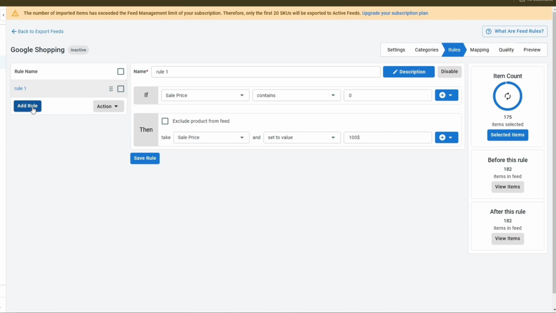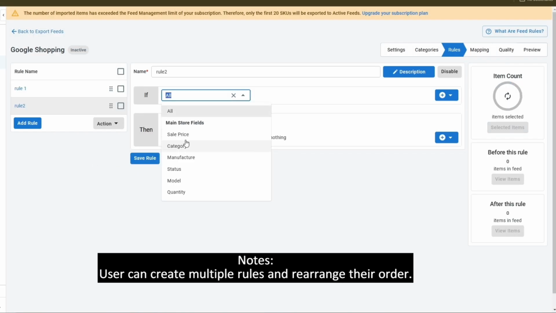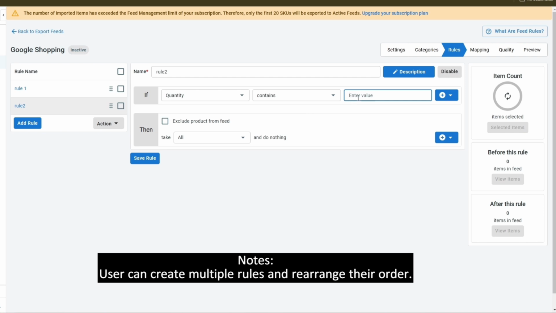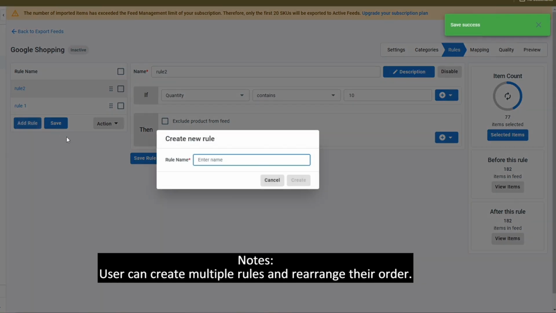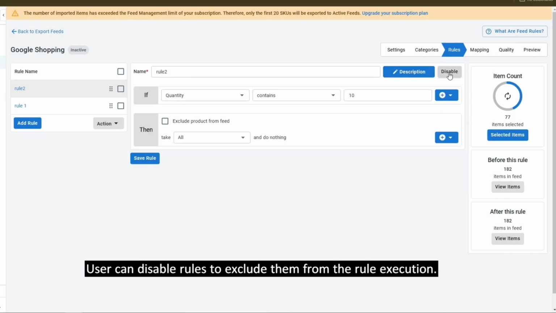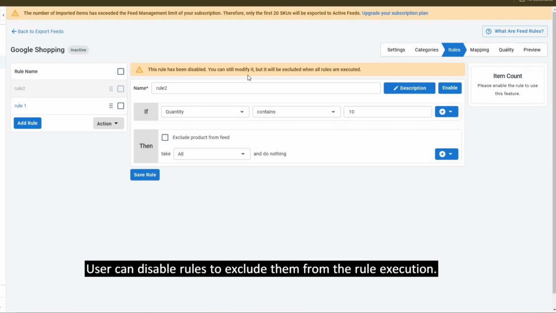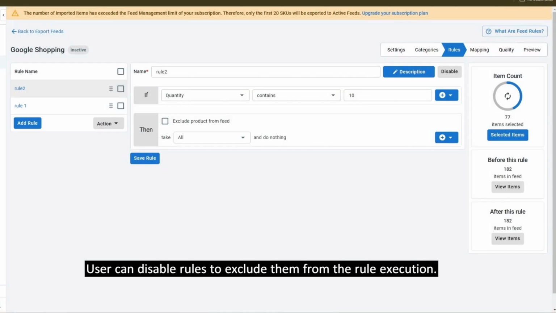To add another rule, simply click Add Rule in the Rule Name section. You can create multiple rules and rearrange them easily by dragging and dropping. You can also disable rules to exclude them from the rule execution by clicking the button in the top right corner. And that's it. You've just learned how to create and manage rules.